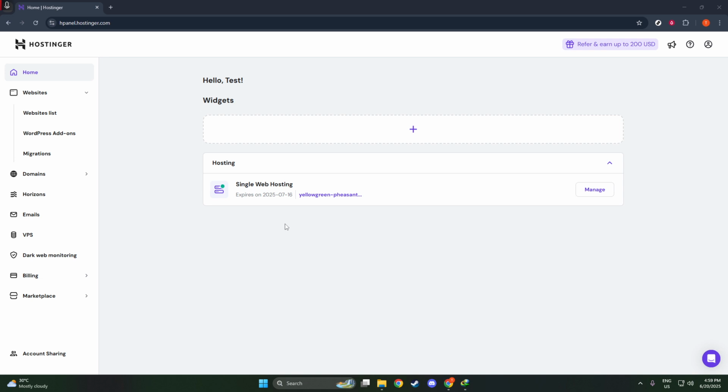It's a hub for managing all aspects of your hosting account. From here, navigate to Websites. This section is where you'll see all the domains associated with your Hostinger account.